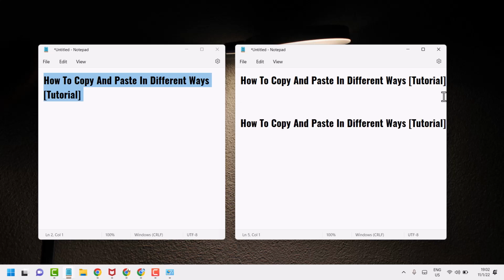You can use copy and paste by shortcut. To copy, Ctrl C, and to paste, Ctrl V. Make sure, remember, keep in your mind, Ctrl C for copy and Ctrl V for paste.